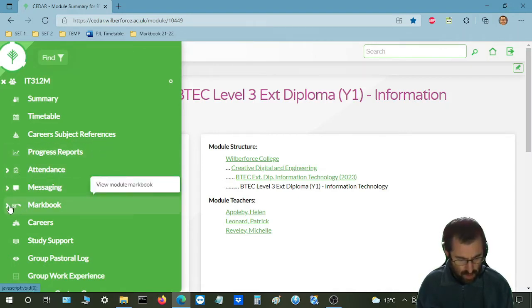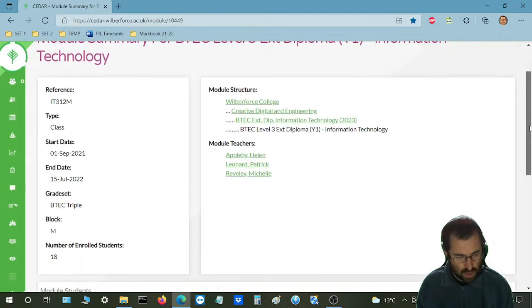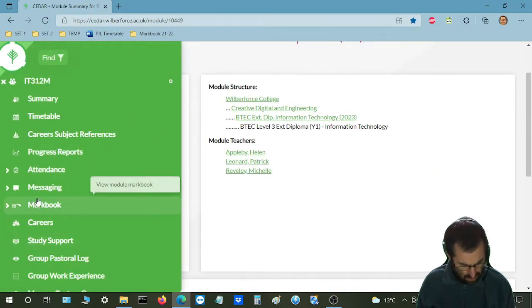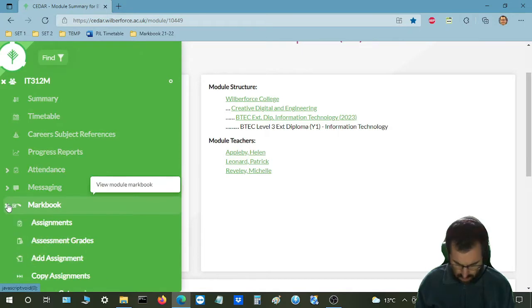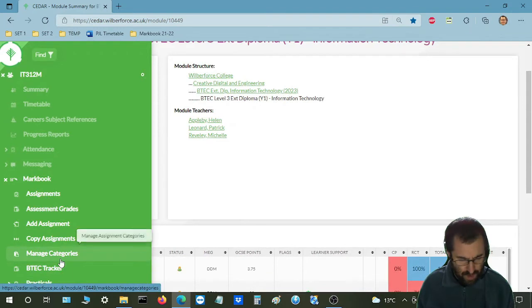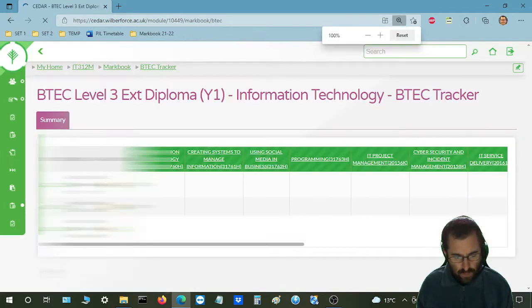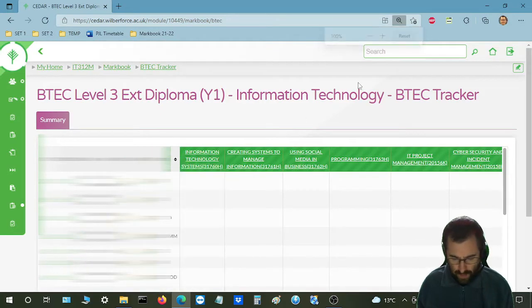To do that, I need to go over here to the green menu on the side, find the markbook drop-down menu, and then scroll down so I can see this better. There should be an option here for BTEC tracker. There it is. It can be hard to find. Sometimes the resolution of your monitor might be insufficient to see the whole menu, but the one you want to see is the BTEC tracker. So click on BTEC tracker, in my case. It may be different for you.